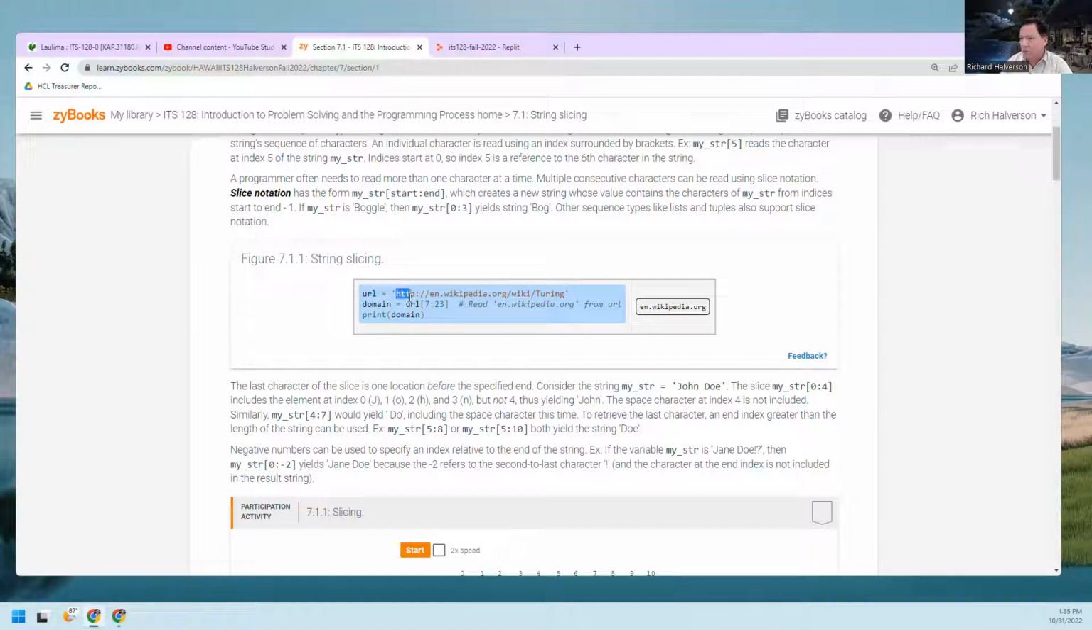So 0, 1, 2, 3, 4, 5, 6. Those are skipped. And then 7, 8, 9, 10, 11, 12, 13, 14, 15, 16, 17, 18, 19, up to 22 are included and the rest are skipped. Okay, so that's slicing.